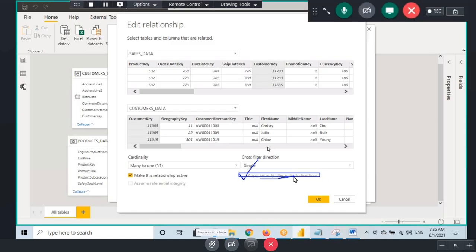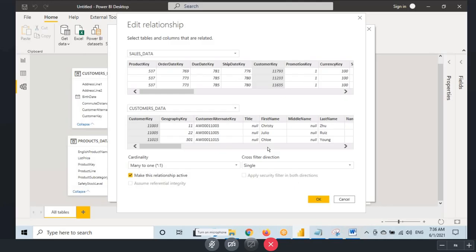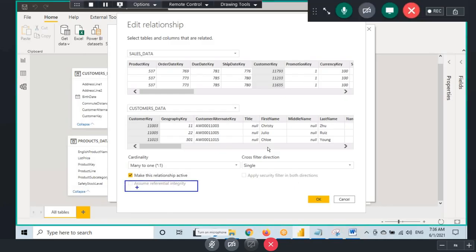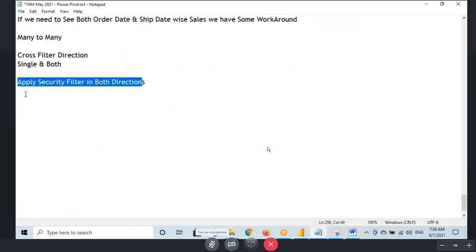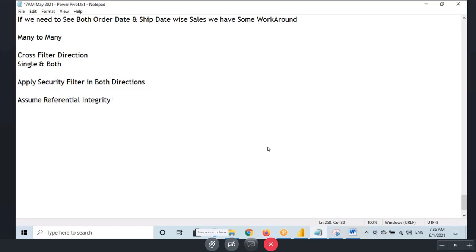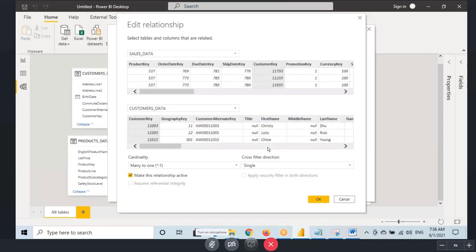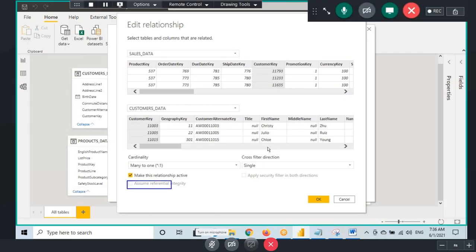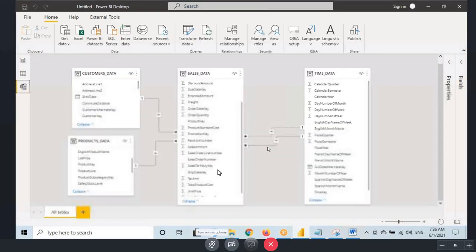We need to understand that. And lastly, we need to discuss assume referential integrity. The last option we need to discuss is assume referential integrity. What is this assume referential integrity option? When will it be enabled? When do we need to check it? Except this, we discussed everything, guys.